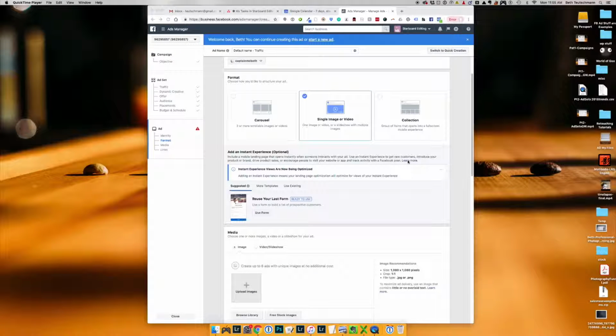All right, now let's talk about actually putting the ad together. So this will be what your potential clients see on Facebook. Everything else kind of happens on the back end to set it up to make sure the right people are seeing it in the right area. Now this is where you actually put together what you want people to see.